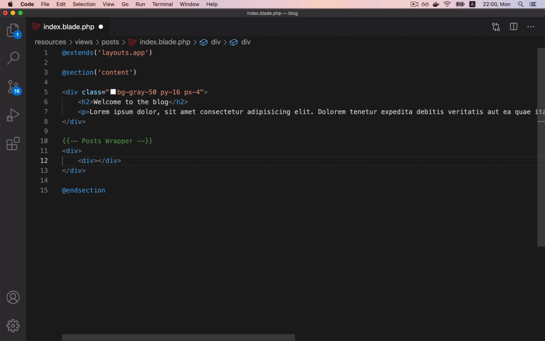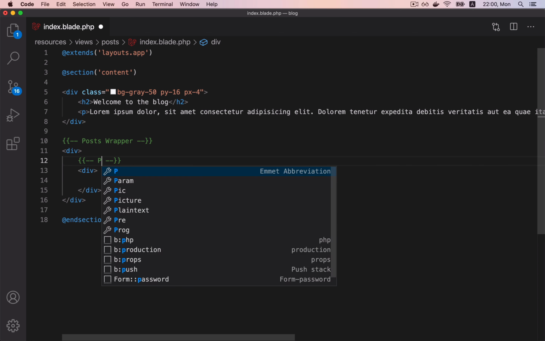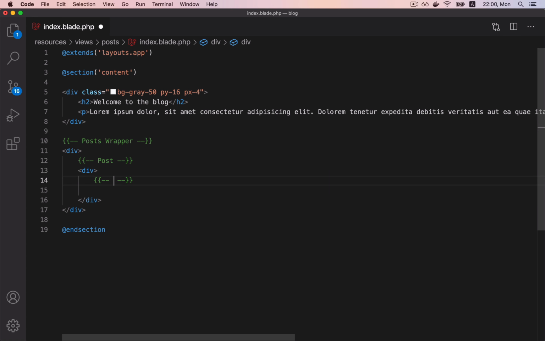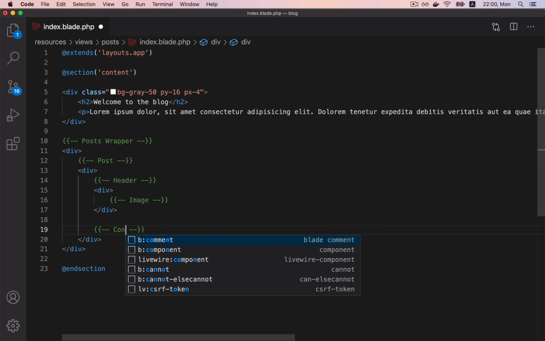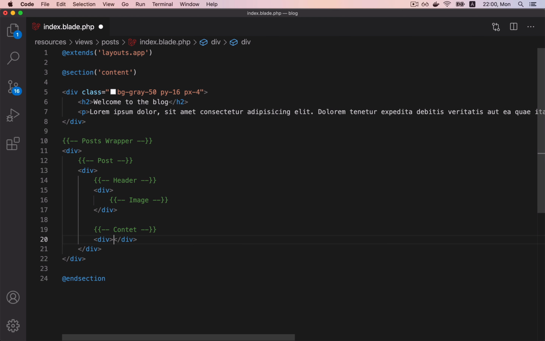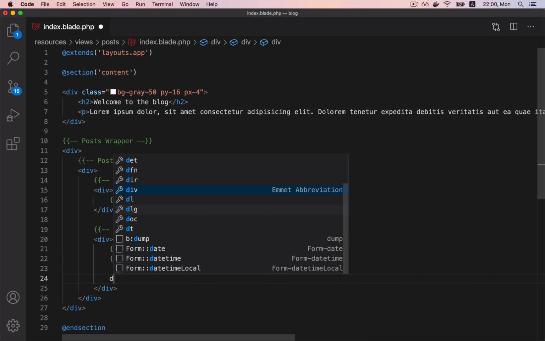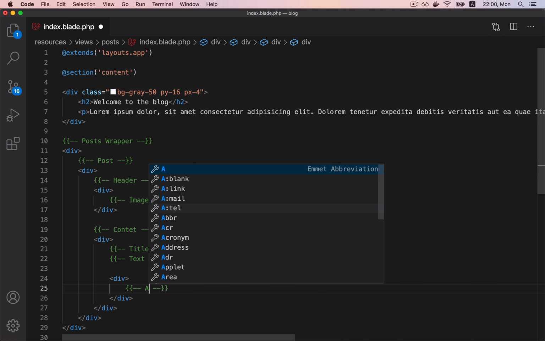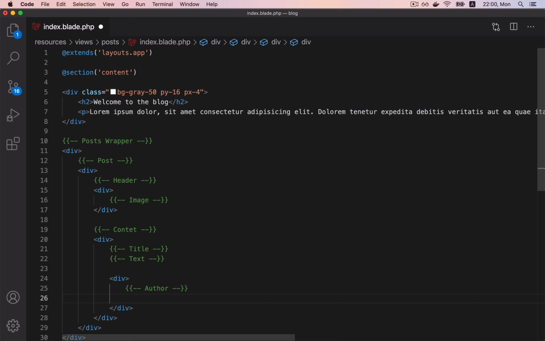Inside it, we'll create another div. This will be for the post. So the post will have a header, another div, and inside we'll have an image, post thumbnail, and below we will have a content area. So div, here we will have a title, post text, and another div which will have an author name and the date the post was created at.